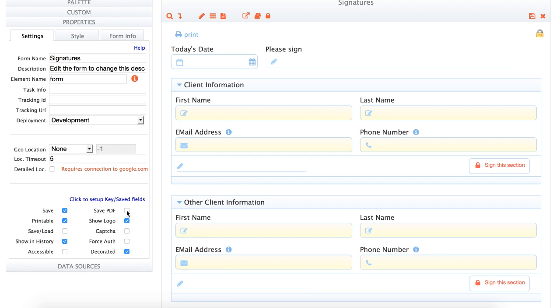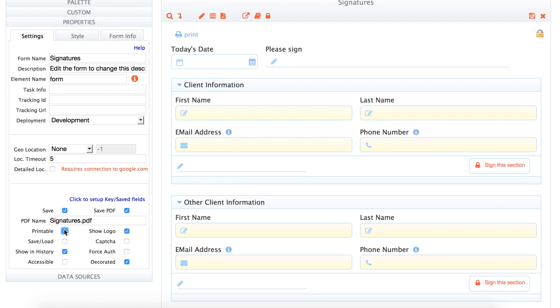You may wish to uncheck this for security reasons. If Save PDF is checked, a PDF print view of the form is also saved to the Live Forms repository, and you can view this PDF in your submissions. Printable causes a print icon to be displayed at the top left of the form. When clicked, a printable PDF is generated. Save Load displays a save icon so the user can save and return to the form later. This is particularly useful for lengthy forms.